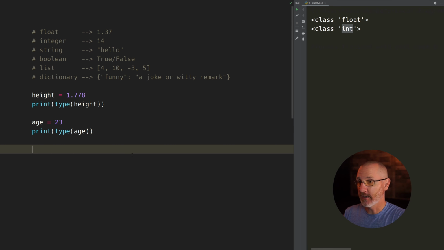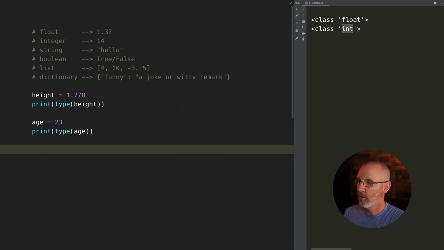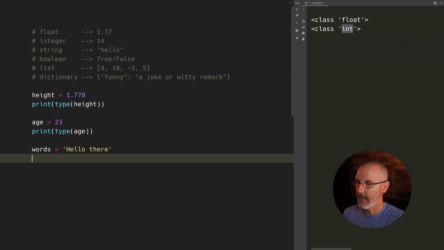And then we have strings. Strings are just basically words, text. And you'll notice that they're strings because they have quotes with them. You can either have double quotes or single quotes. I like to work with double quotes because a lot of times in sentences we use single quotes for like it's and he's and she's. A lot of people just like using a single quote because you don't have to hit shift. Your choice. So we're going to have like words, hello there. And then we're going to go ahead and print out the type of words. And we'll see that that one's a string.